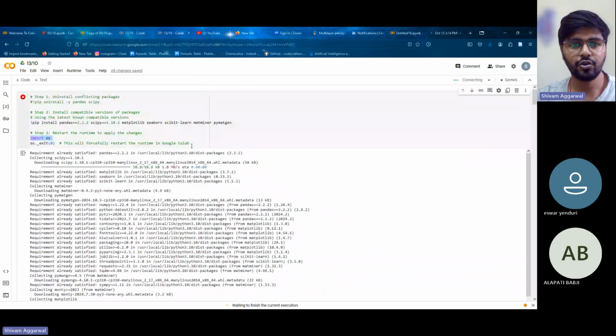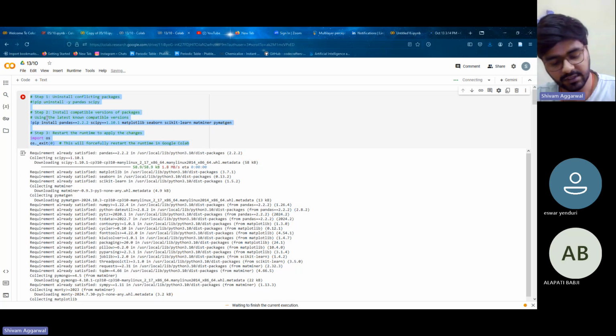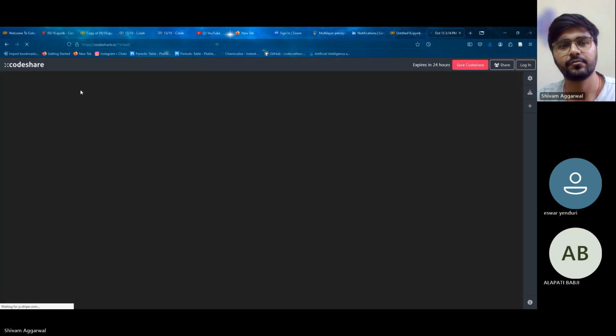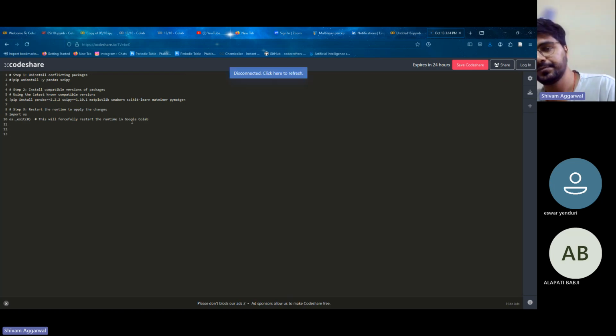First of all, you have to ensure that all the libraries are up to date and compatible with Matminer and Pymatgen. So first of all, I'm going to uninstall these libraries and then reinstall them. For this, here is the code. Please copy this, paste it in your notebook and run that cell.